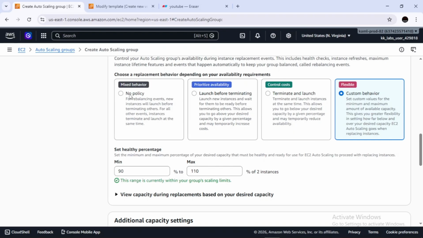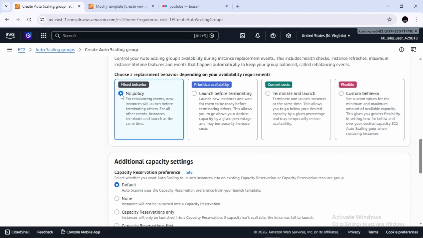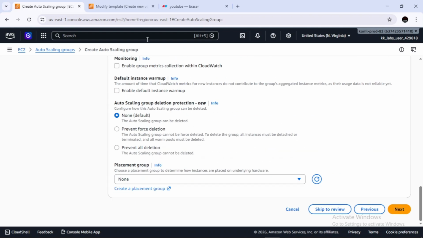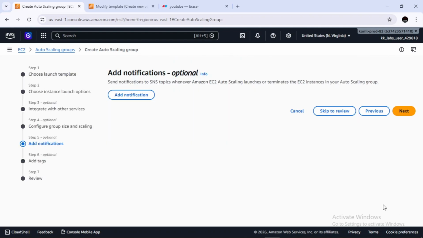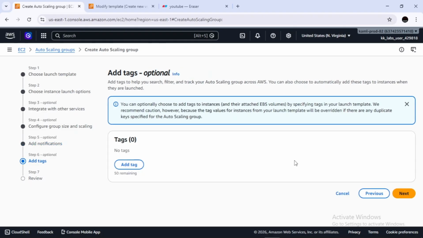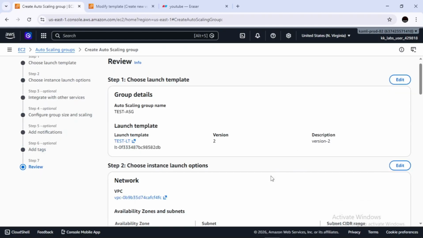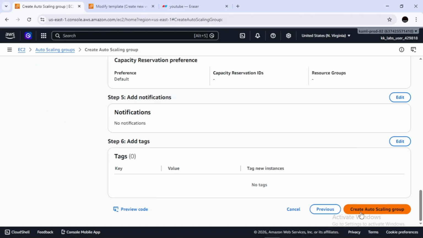So this is the demo. I'm going to click on no policy and click on next. There is an option of notification where we can add SNS topics, and we can add some alerts if something happens. I'm going to click on next, and we can also tag this auto scaling group, and let's just click on create auto scaling group.